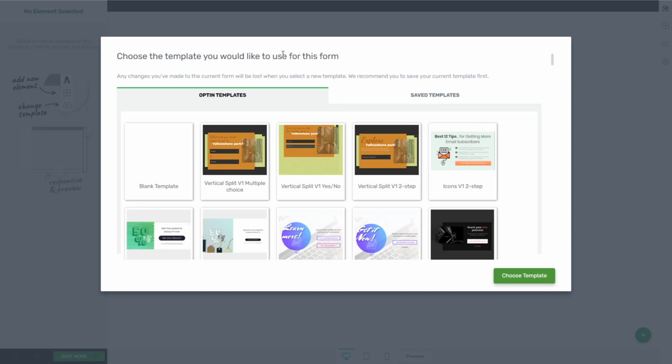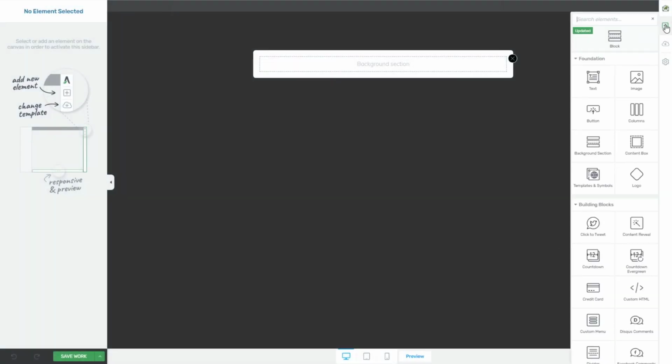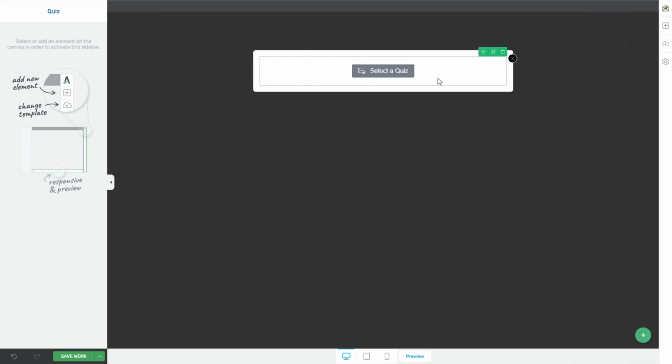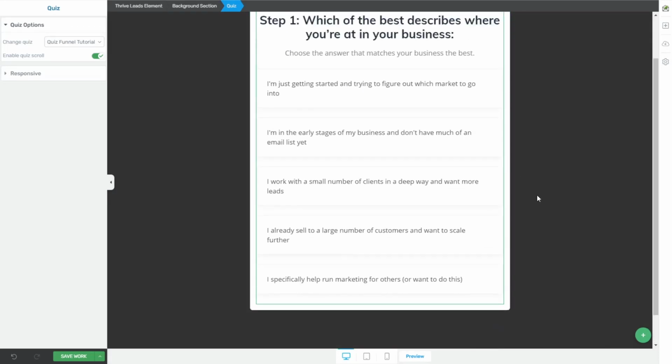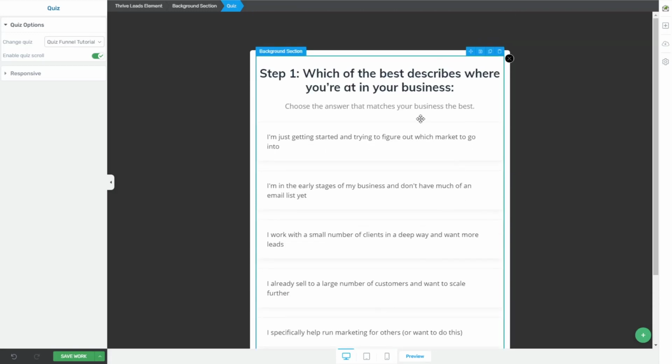Thrive Leads users will know exactly what this is. I'm just choosing the template that I want to use for my Thrive box or my lead box group that I'm creating here. I'm going to choose a blank template. Again, I could choose any one that I want. And I'm just going to come over here and I'm going to search for quiz, and I'm going to drop my quiz directly onto my pop-up. So now I have a light box that I can fully customize. I could make the background any color that I want, and someone can take my quiz.